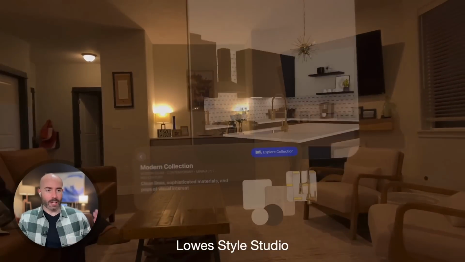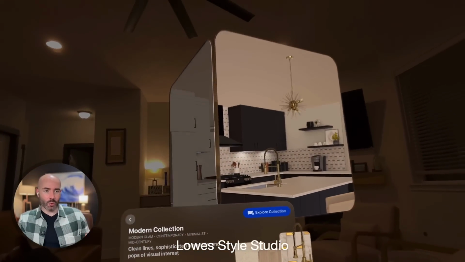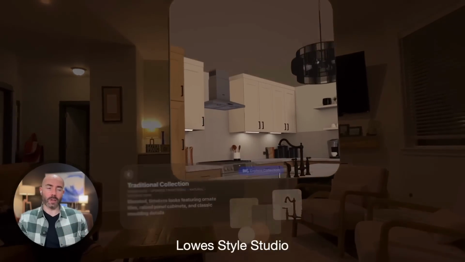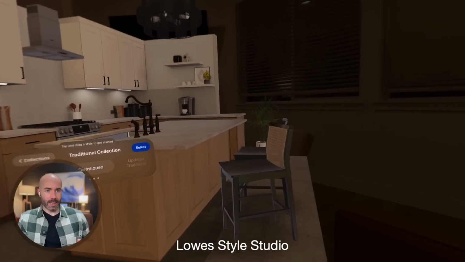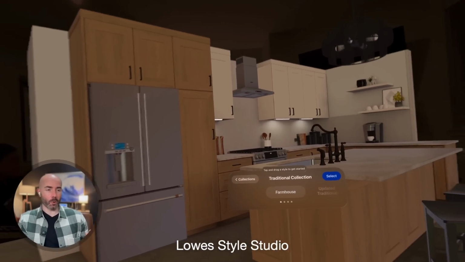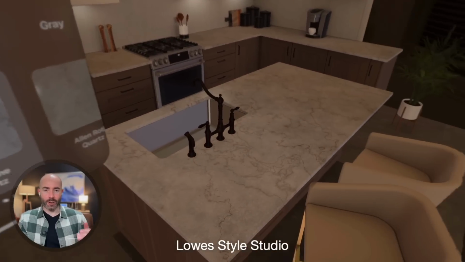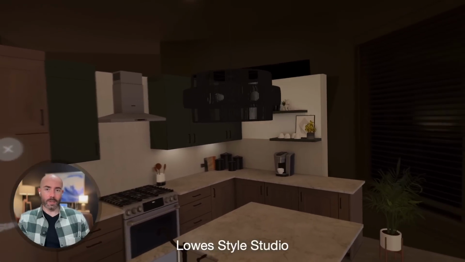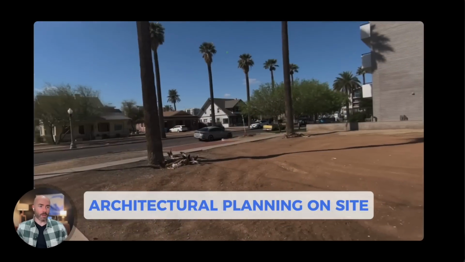So customers can put the headset on and visualize what all of these appliances and paint colors and all of these materials would look like in their space. And I just love to see large companies creating experiences for customers. And this gets me pretty darn excited to see what other companies are going to do with the Vision Pro in the near future. I think it's a huge opportunity.